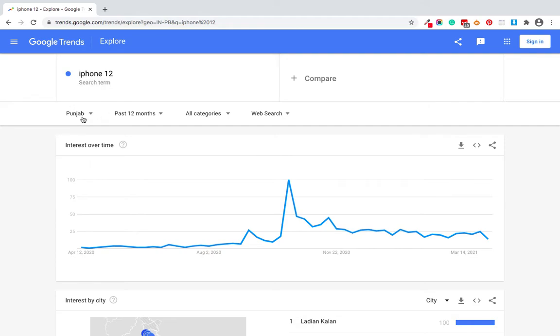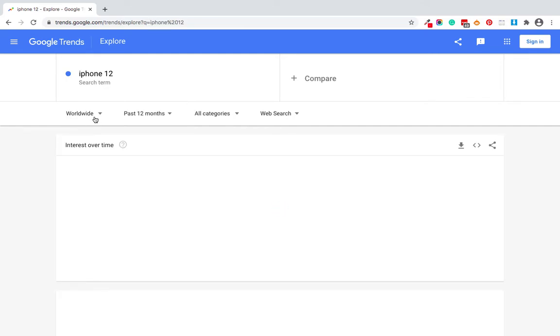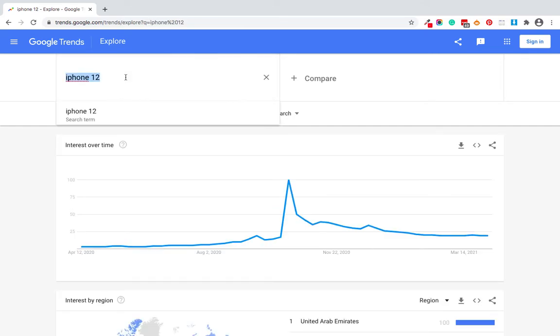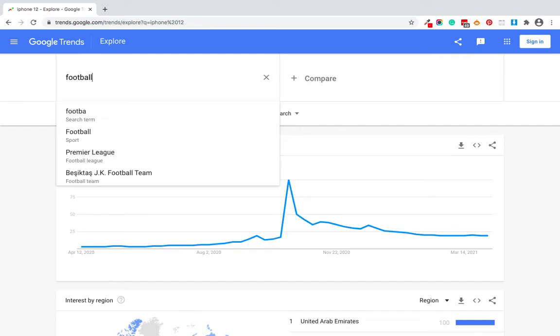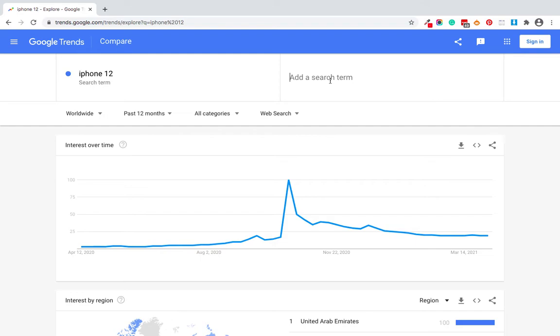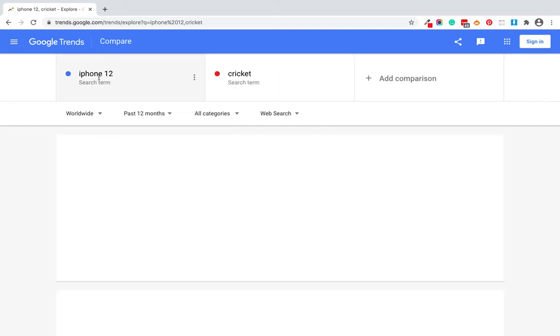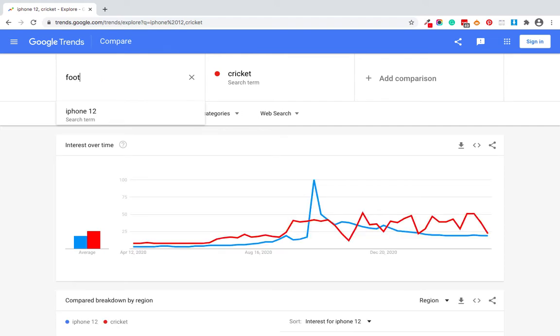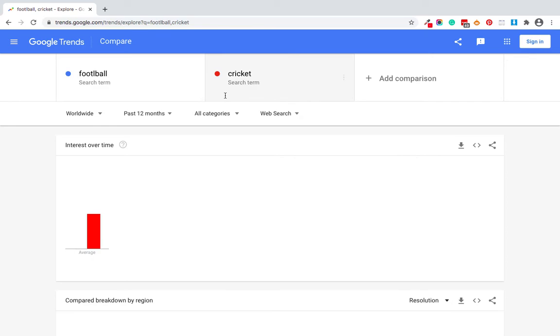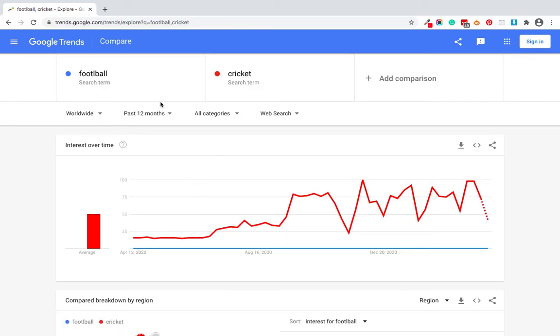Also, let's go back and try another term. And you can also see worldwide. Let's try two other terms. Let's try and compare football and cricket. You can also compare cricket. I'm changing this term to football. Here I am comparing football and cricket over the past 12 months worldwide.